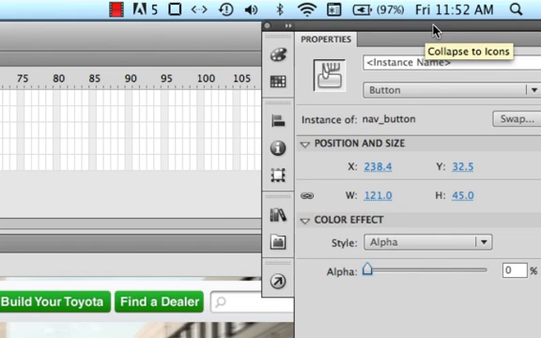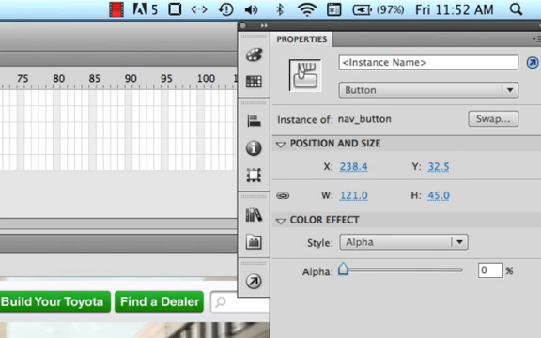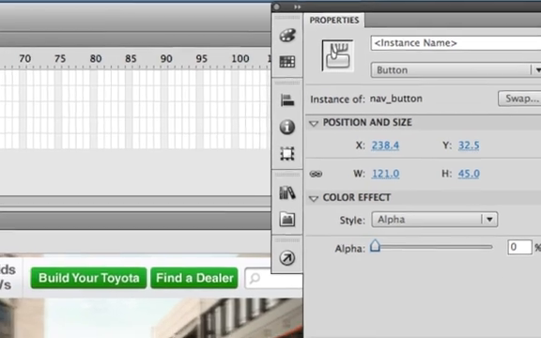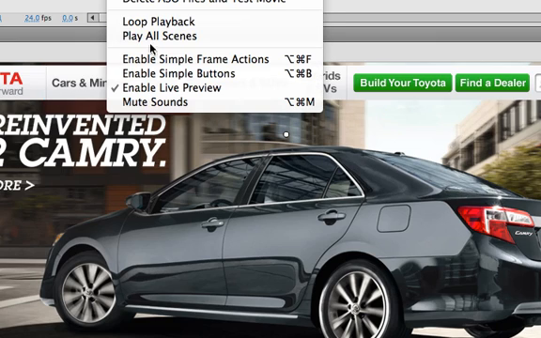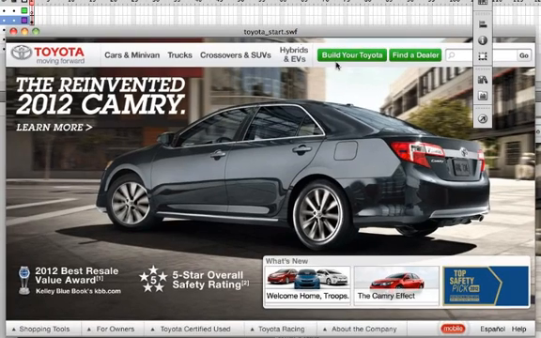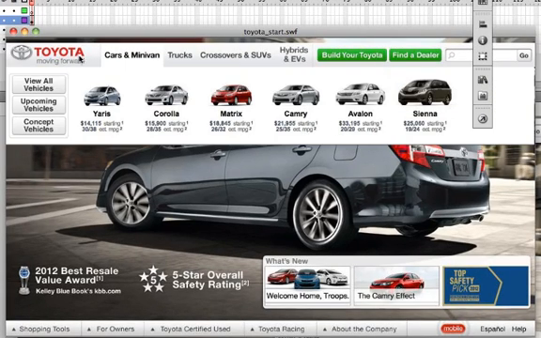Okay, now we're seeing this a little bit better. So I'm at 0% for my alpha of that button. It's still going to work, it's just kind of transparent. So let's just try it one more time. Control Test Movie. And there I don't see my button now, but it still works. You can see I still get the link finger, and there it is. Okay, and you can see when I come off it, the link finger goes away.